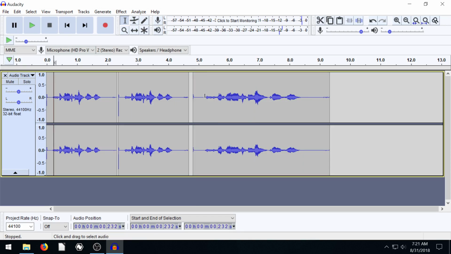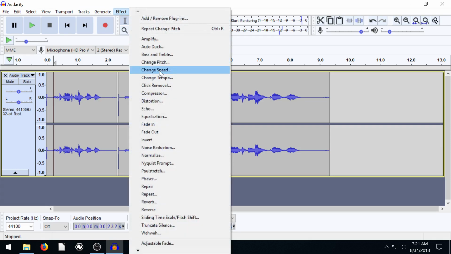We can change the speed. If we go to effects, change speed, that changes how quickly it's played or slowly it's played, and it also changes the pitch. So speed does both. Speed is basically doing pitch and tempo at the same time. Pitch obviously just does the pitch, if it's high or low, and tempo just does the speed and keeps the pitch constant. So play with those three, and then I want to show you one more thing.